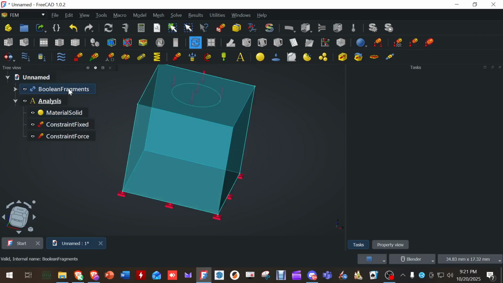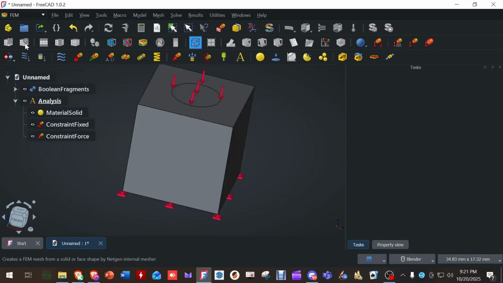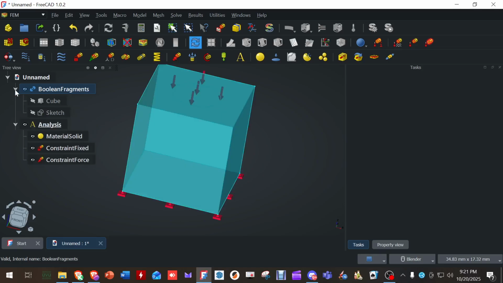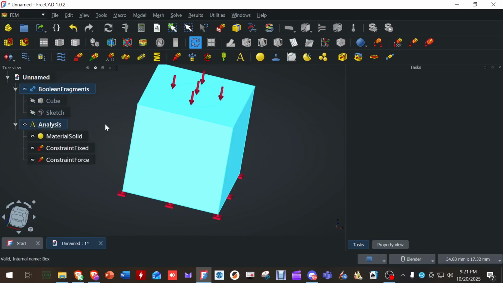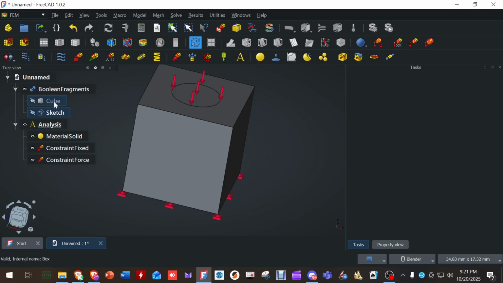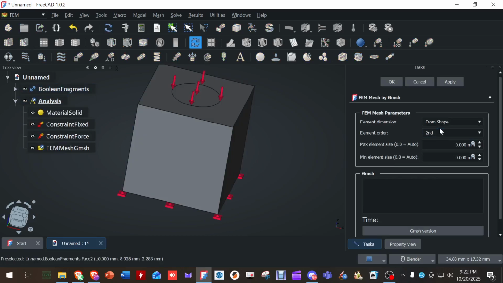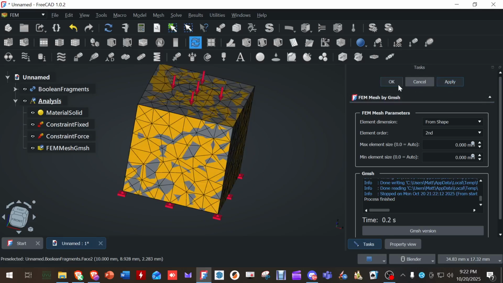Last thing we need to do is we need to mesh it, but notice the meshing is not available. So if you click Boolean Fragments, that's the last thing. I don't think you can just click the sketch or the cube. I guess you can, but I'm just going to click the whole Boolean and just do that. Second order, just going to keep it at its standard defaults right now. We're not going to refine the mesh too much. I'm going to hit apply. I'm going to hit OK.